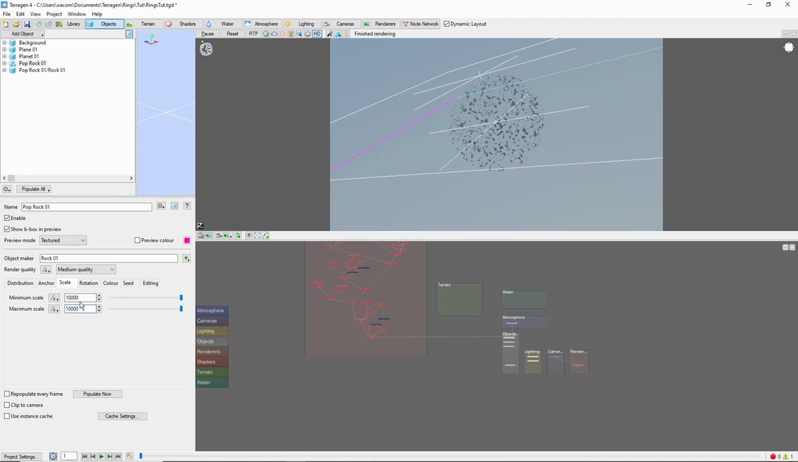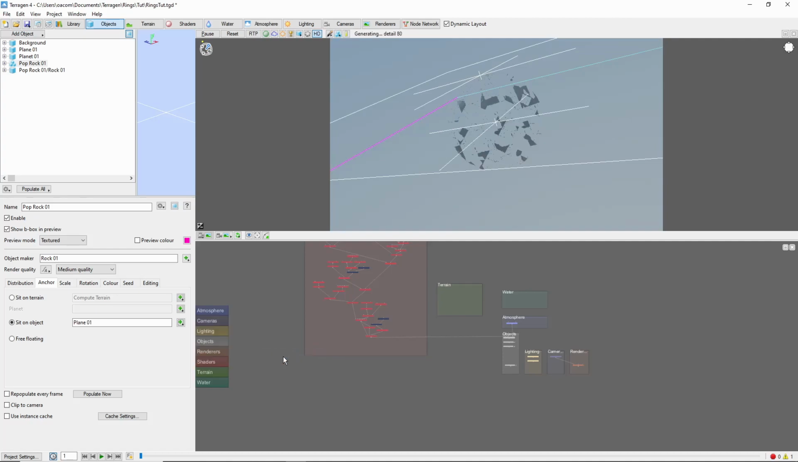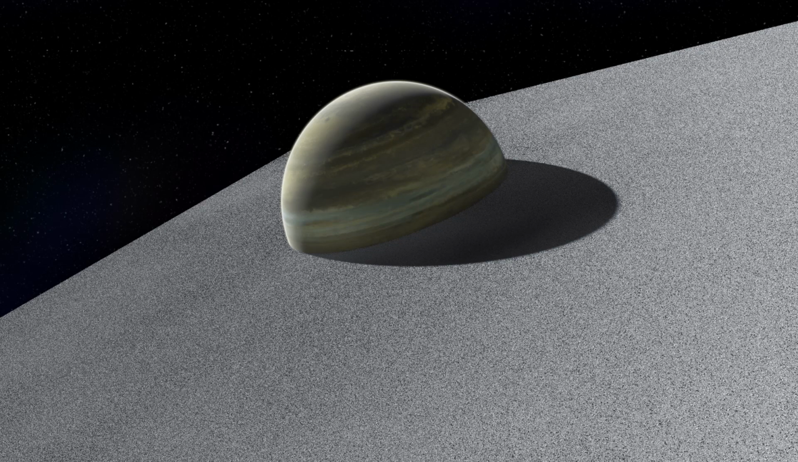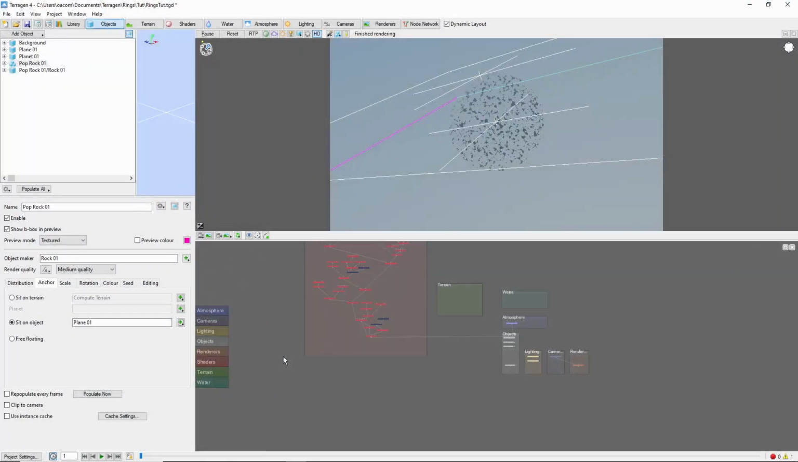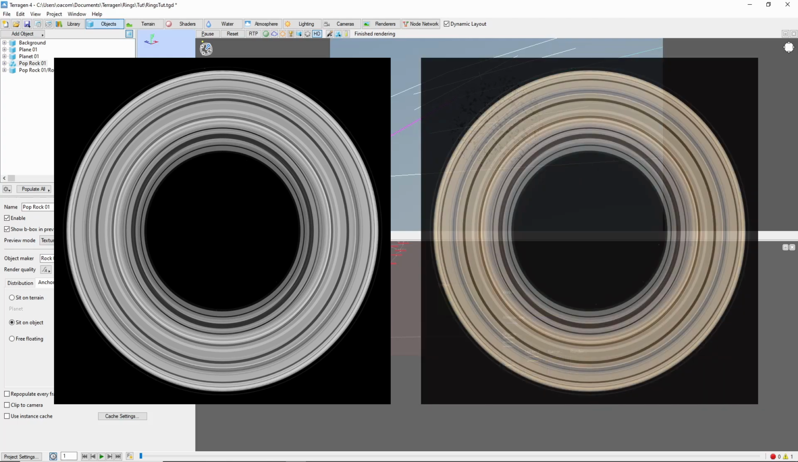To get the rocks to populate on our plane, come to Anchor, Sit on Object, and select our plane. Now, if we were to populate now, we'd end up with a large square of rocks, which isn't what we want. To make this look more like rings, I'm going to use a couple of images based on pictures of Saturn's rings. The first will be a mask for the placement of the rocks, and the second will control their color.